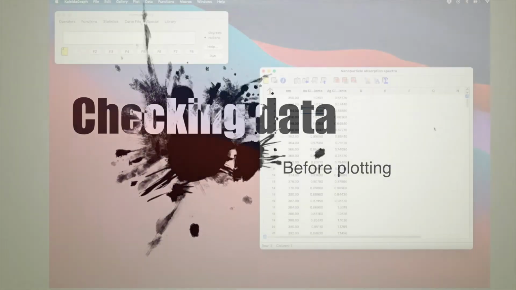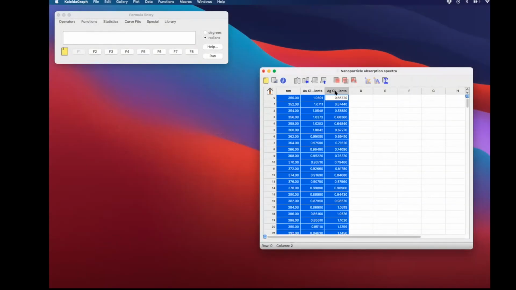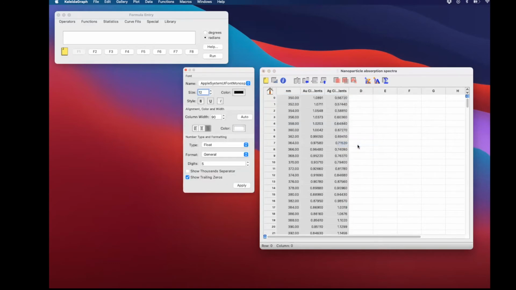You always have to check if your data is properly imported before you start plotting. To do this, select all your columns, right-click to column formatting, and your data must be selected as a float. If the data is selected as text or different types, please select float and press apply.